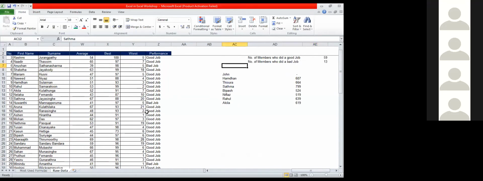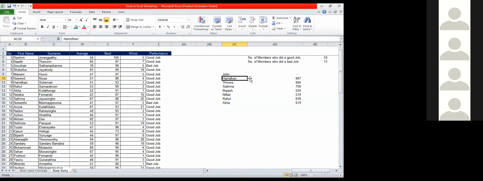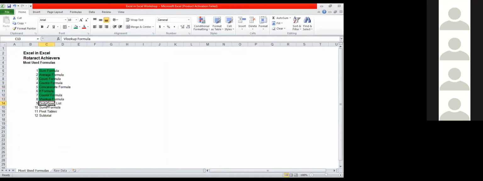And these drop downs make life so much easier in terms of it doesn't get spelling mistakes. A lot of people sometimes spell my name as Hamdhan, HAM without an H, and it gives you an error. The value you entered is not valid. The user has restricted values that can be entered into this cell. Cancel, and then you'll have to pick from that because it will not let you pick data other than that set of data you selected, you've ring fenced, right? That's basically a drop down list.